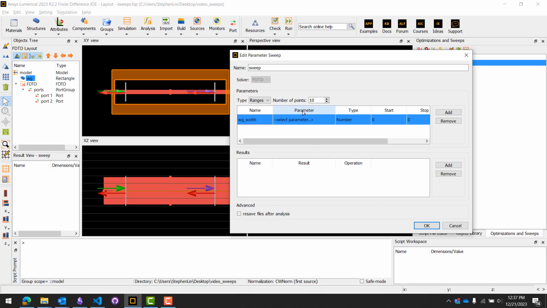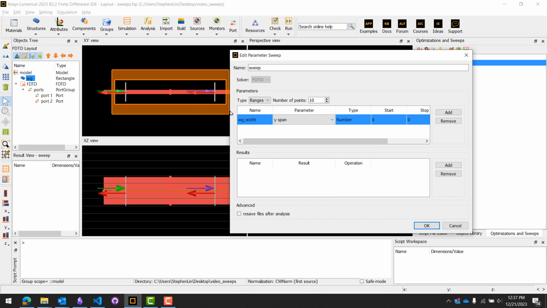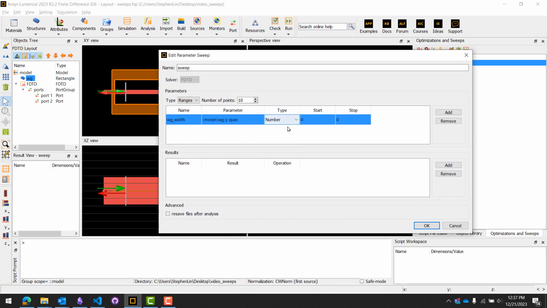Then in the select parameters part, we click it and it'll bring out a tree hierarchy just like the one in the objects tree. We'll want to select our object, which is the waveguide, and then in the waveguide, we're looking for Y span. The next thing to do is you want to change the type. For us, it'll be length. This is quite important because if you get the units wrong, it could be super large. It'll be in meters, for example, for length, and you'll probably get a very, very big simulation that takes forever.